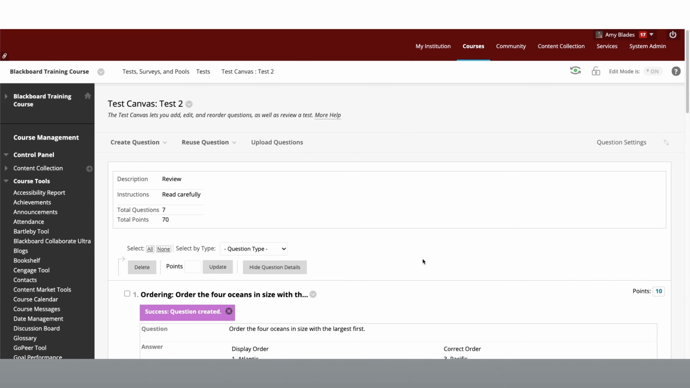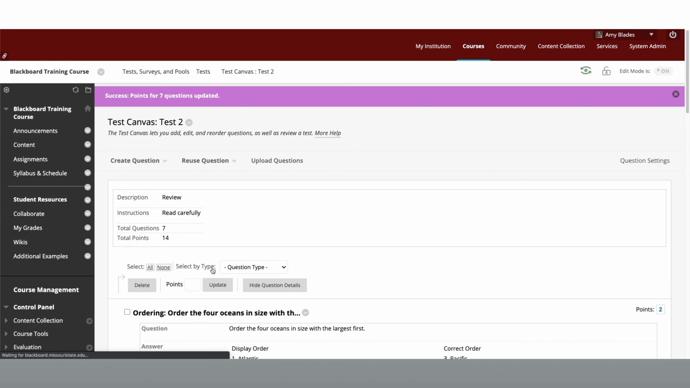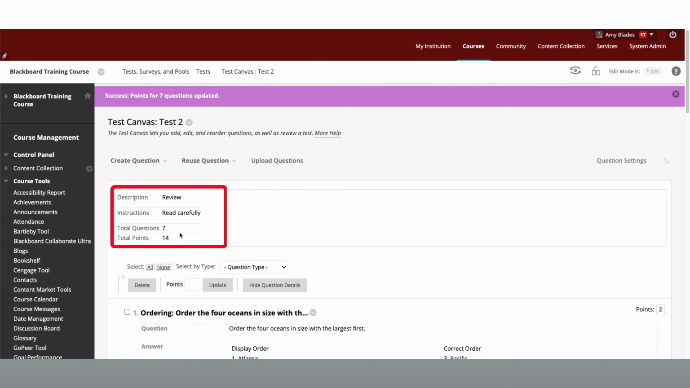A couple of housekeeping things before we wrap up this video. If you'd like to know how many questions you have and what the total points is for the test, refer to the top of the test canvas. If we want to change the amount of the points that are available in the test, we can click the box to select all, enter the new point values for each question, then make any changes that we want, and click Update. We can see that we've changed the number of total points for our test.